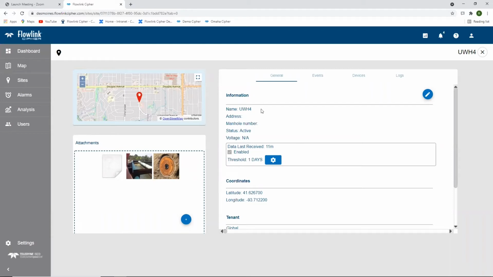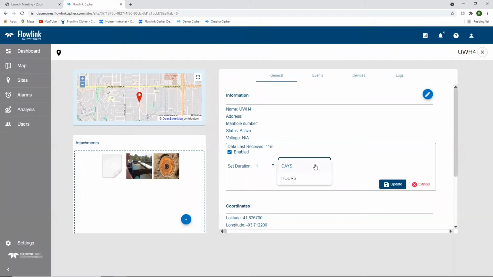On the right here, you're going to see a lot of other things like the name, the address, the manhole number, if it's active or inactive, and we license by the site. So I'm not going to go into great detail, but if you have 10 sites, you would need 10 licenses. If you add a site, you may need to deactivate one in order to add another license. And then we can give you things like how often do we want to be notified if it didn't call in. So this is one of those where we could set up a lot more capabilities. We could do it days, hours, and so on.